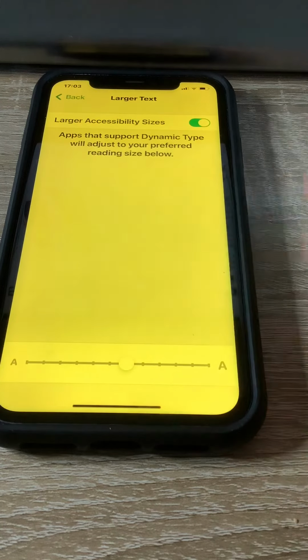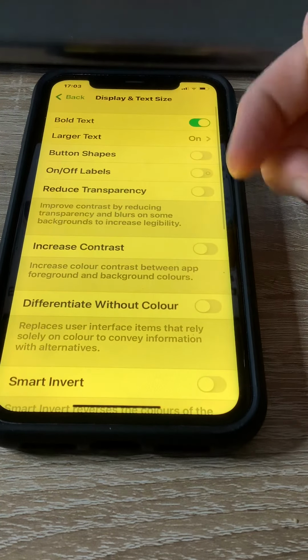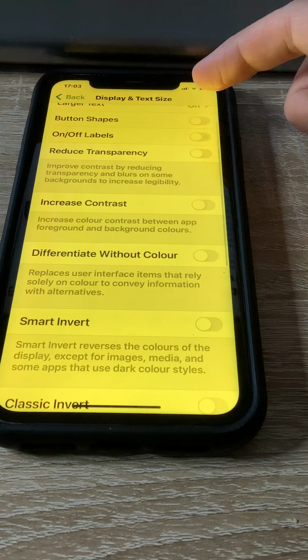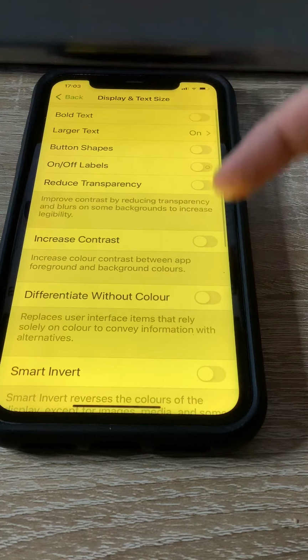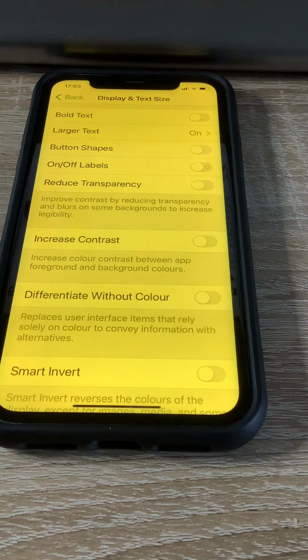Pop that back for now and turn that off.